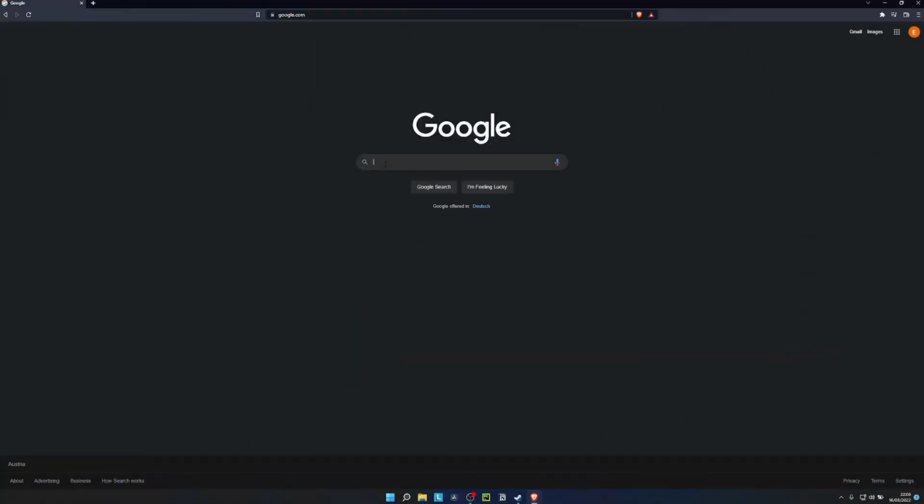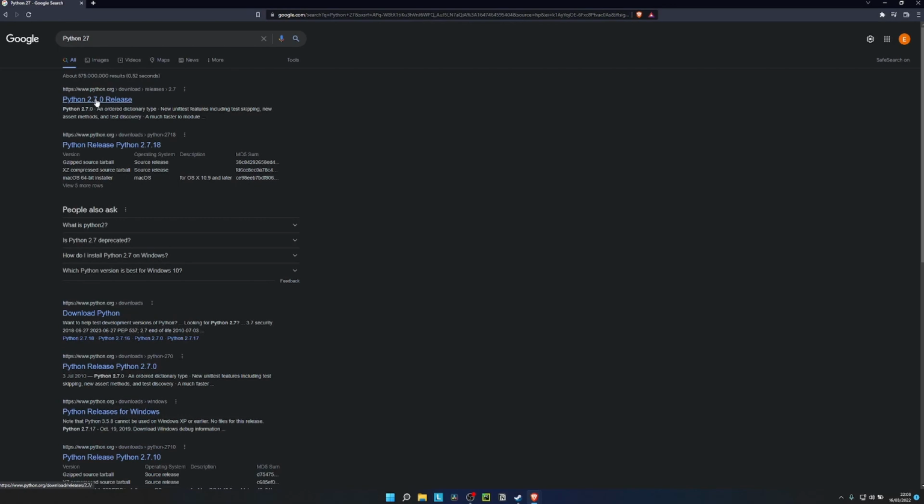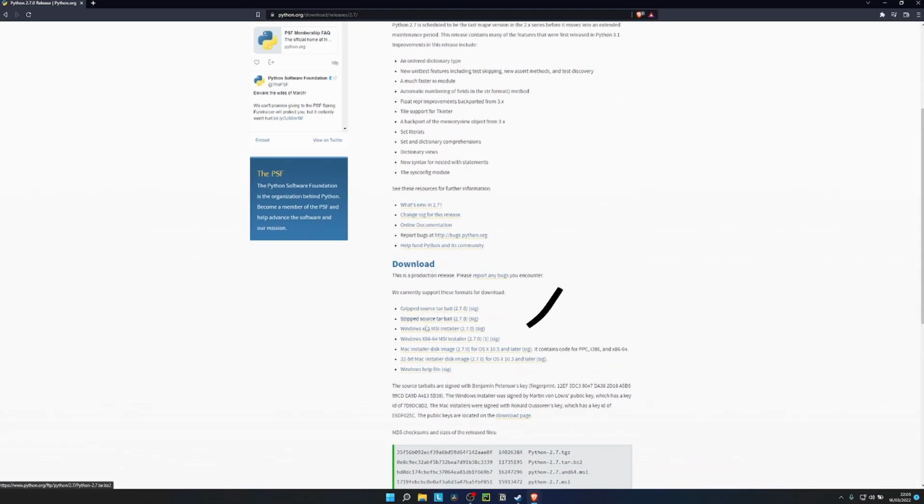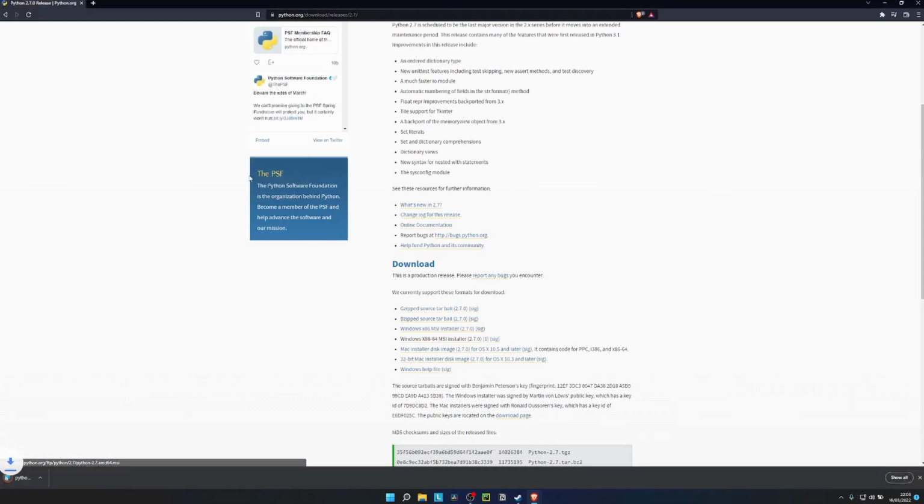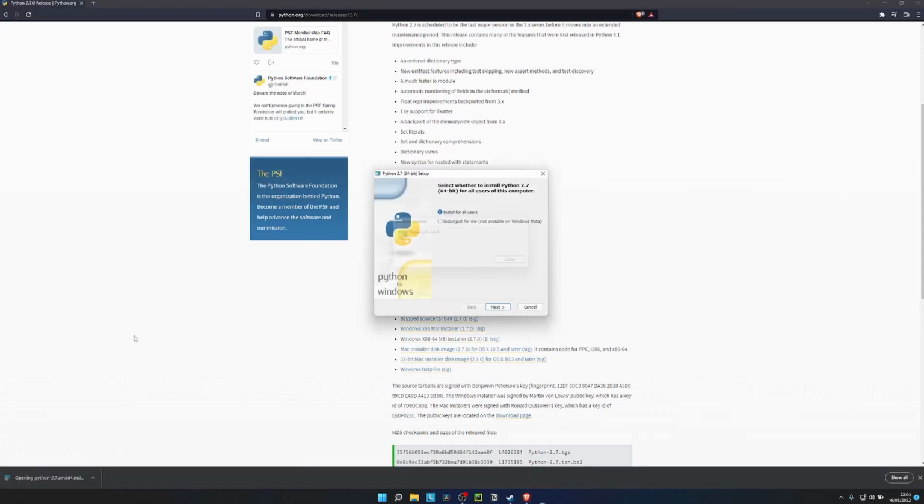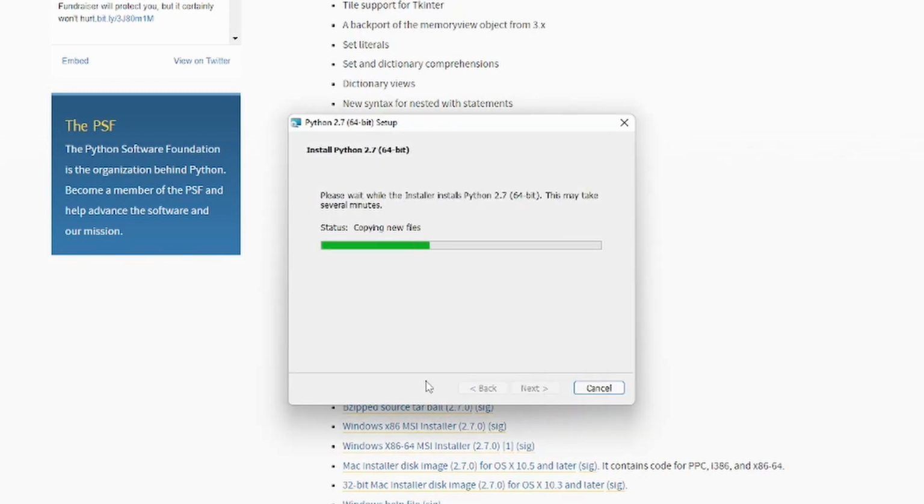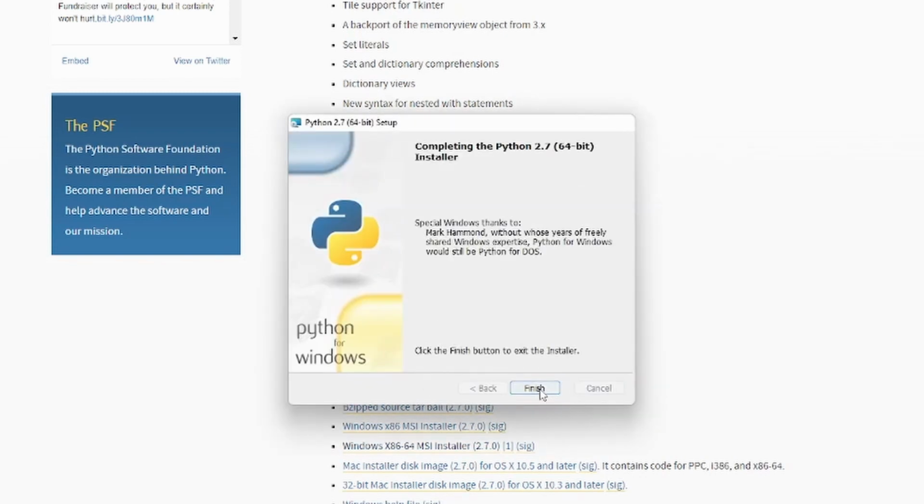To install it, open Google and type Python 2.7. Then look for the official Python website and open it. In here, scroll down to the download section and choose this MSI installer. Download it anywhere on your computer and run it. In here, there is nothing special, just follow the installer. And now, we should have Python 2.7 installed on our computer.